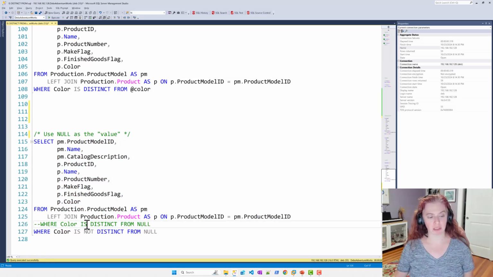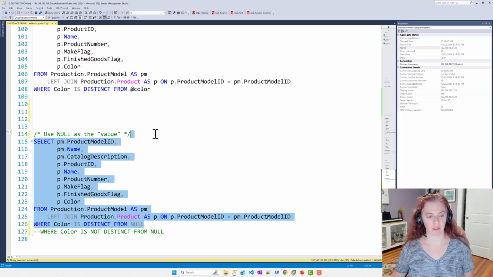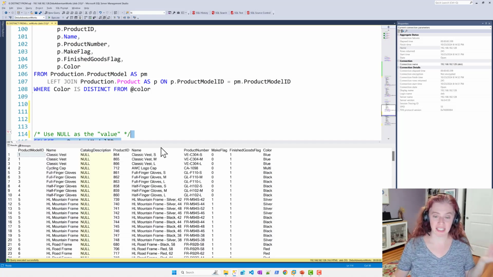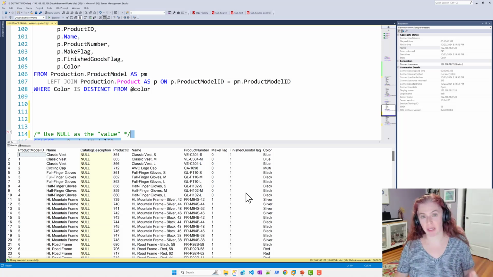And then we can do it the opposite way, where color is distinct from null. And essentially we've said, hey, is the color not null? It's a different way of writing it, but depending on how we're using it, it may be another nice way for us to enhance our T-SQL statements to make it clearer as to what we're going to do.